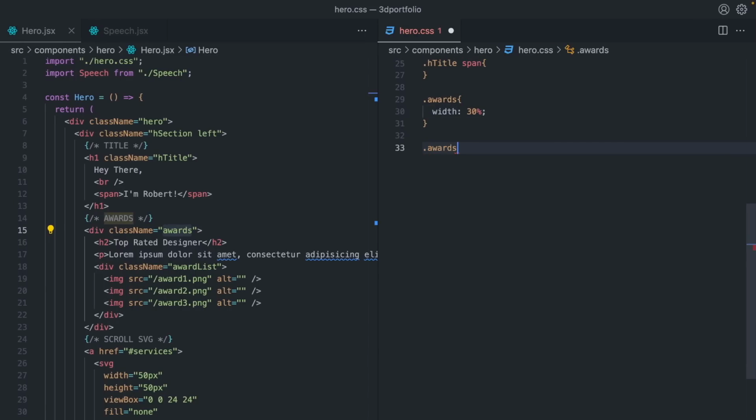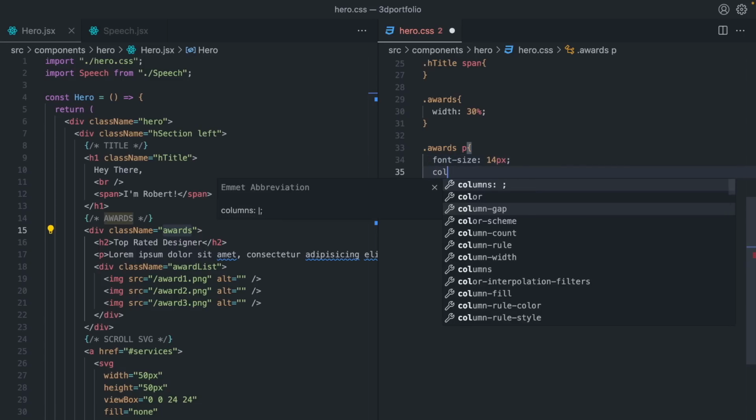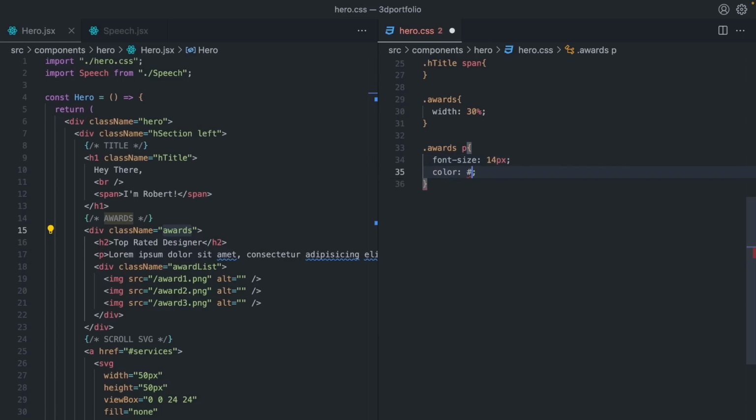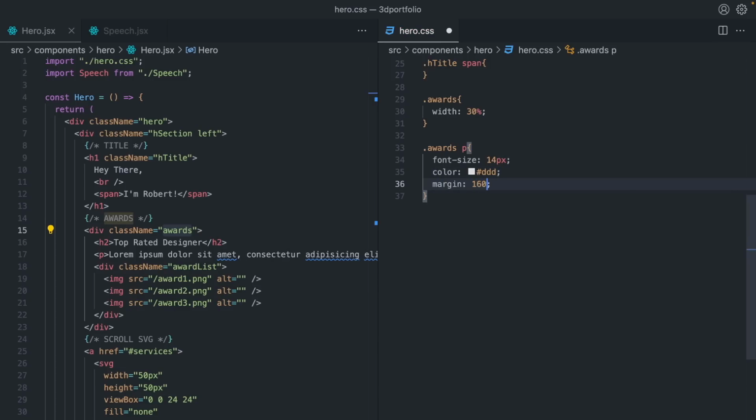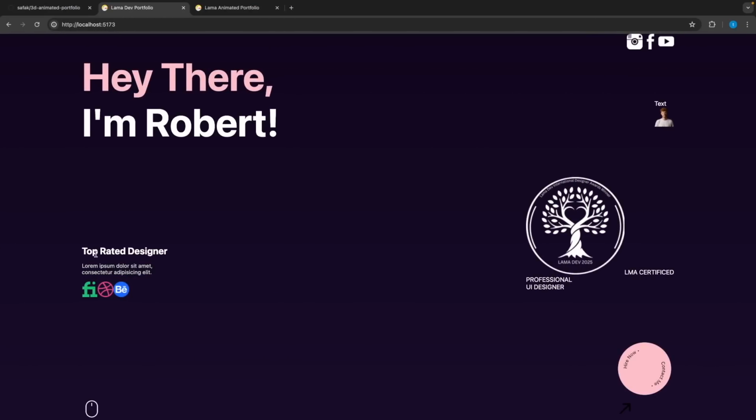Let's change this p tag and give space between this text and other items. So let's choose our container and p tag. Firstly, font size will be smaller. The color will be a little bit darker. Let's say DDD. And I'm going to give margin. It's going to be 16 pixels on the top and bottom, and 0 from left and right. Just like that.